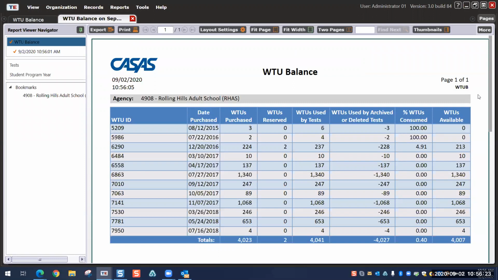So you can see on the report that it tells you when the purchase happened of your WTUs, anywhere from the beginning, this was back in 8/12/2015, to the very latest purchase that was done on 7/16/2018. The system does the calculation and basically does the plus and minuses of consumption here, and it gives you the total. So the grand total we have for the Rolling Hills of WTU is 4,007 WTUs. That's basically the addition of all these remaining balances.